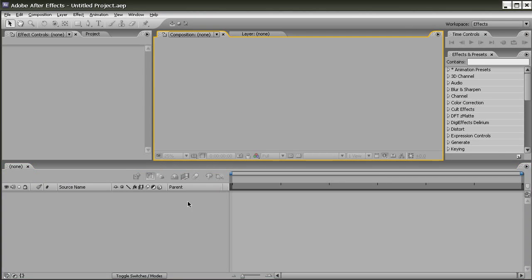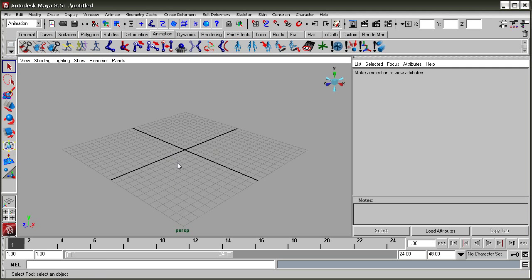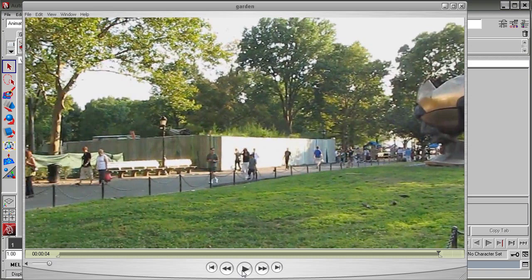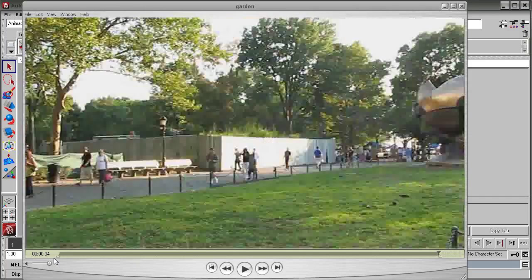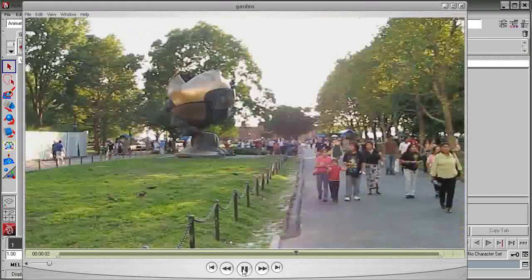Hello everybody, and in this tutorial we are going to learn how to track footages in Boujou and then into Maya for the VFX part. So we have this scene. I'll be providing this footage to you that you can download. I will give the link, and this will be the clip first.